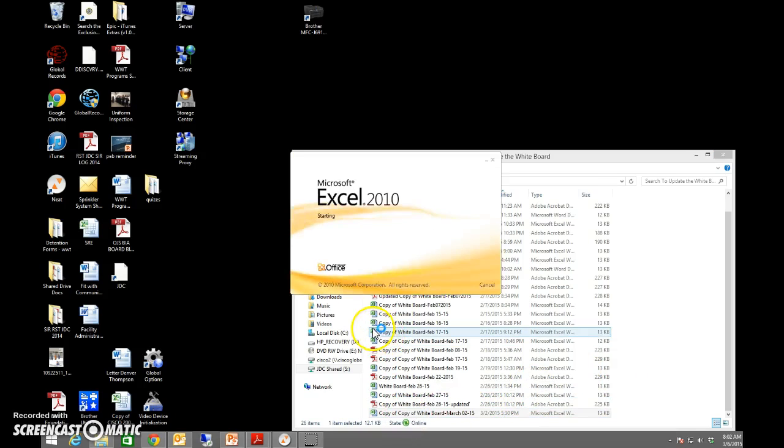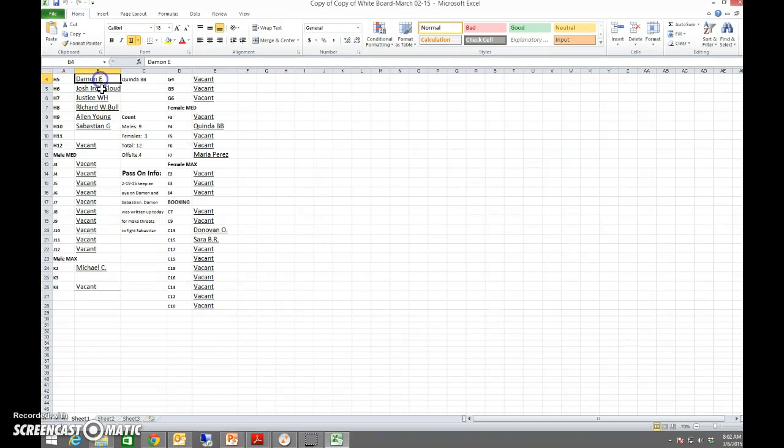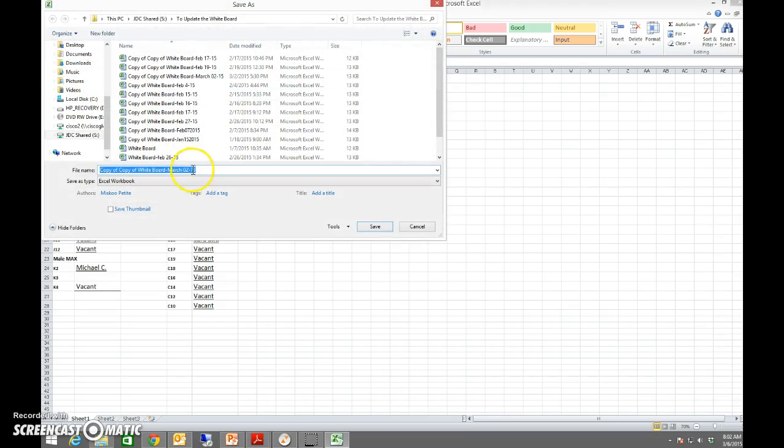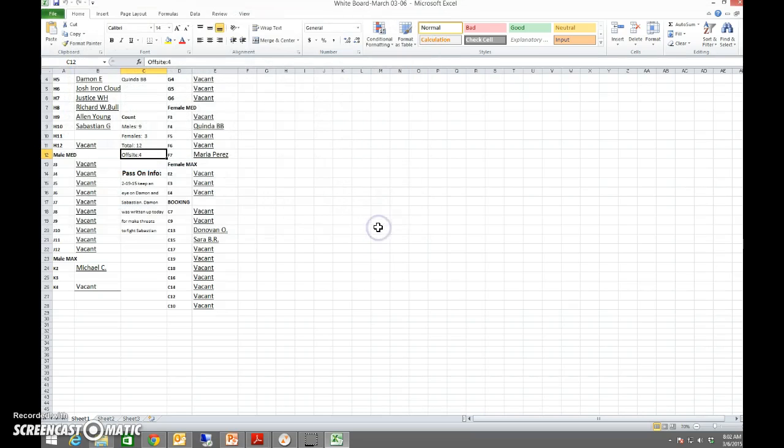You open that up, you'll look through it, match it up to the other whiteboard, and update it. Put your pass on information right here. Anything that, updating the count, make sure that that's okay. Once it's all updated, you want to save it, and you want to probably put it as today's date. You can get rid of some of this stuff, and you just save it back into that folder.